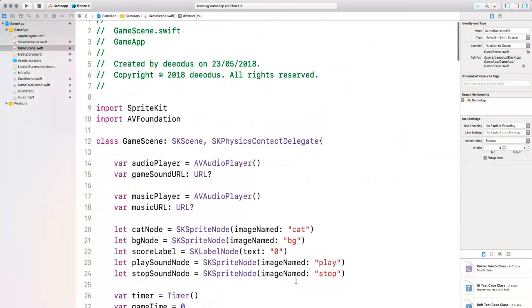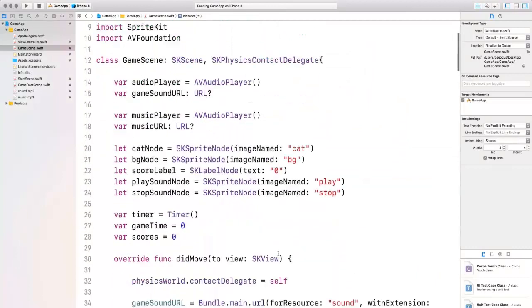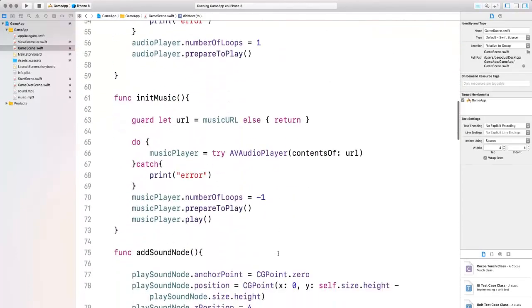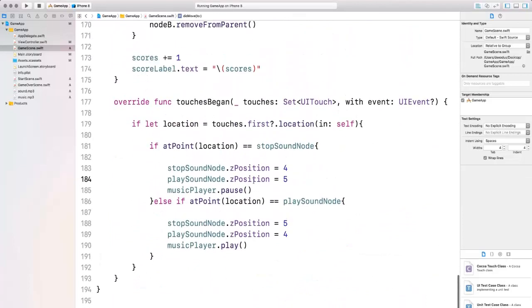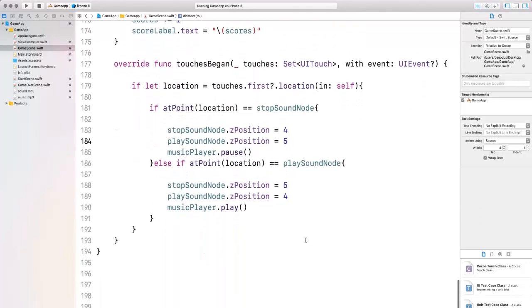What we've done is quite simple. We created two nodes, and then we added the nodes at the top left corner of the screen. We set the Z position so that we have the stop sound on top of the play sound, and using the touches began function, we can flip the Z position so that we can change which node is showing at any one time. You can also use the hidden property to hide and unhide the nodes, but I prefer to do it this way because it's more straightforward. So this is how we mute and unmute music in our game.